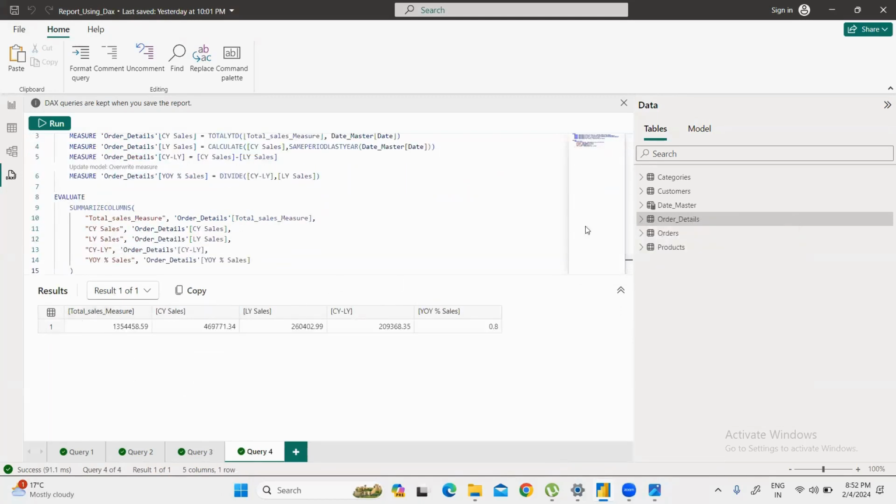Once we click, we can get these values: the measures in my orders table, which are total sales, current year sales, last year sales, their difference, and the year over year percentage sales, which is 80%. So we can get all these values. You can observe that we calculated 0.8 in the measure, but in the report view we changed this into a percentage, right? Here we haven't changed it into a percentage.